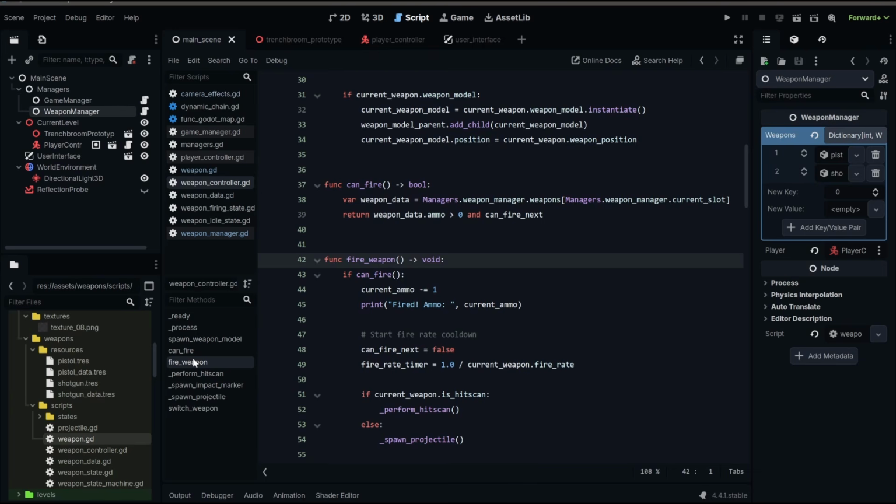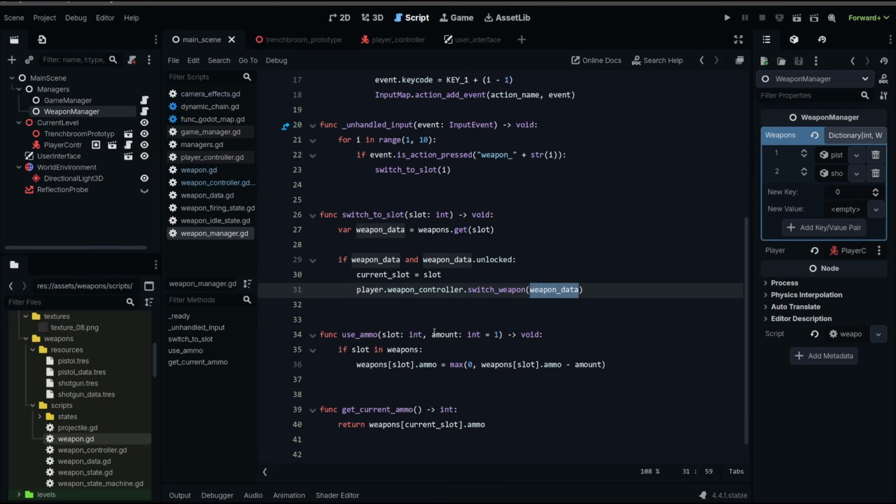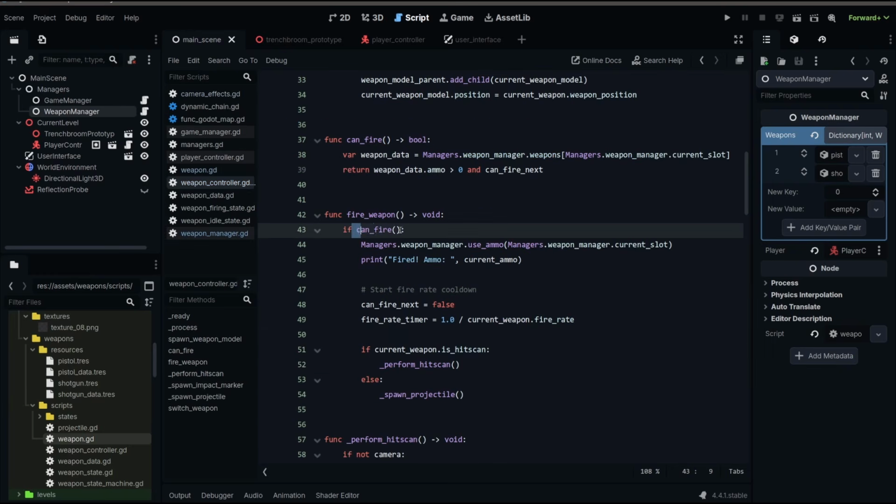Now we go to the fire weapon function, and we need to adjust this right here. We're using the ammo within our weapon data. Let's change it so it reflects that. So instead of that line, we're going to run that use ammo function that we created in the weapon manager. So go back to that, use ammo, the slot, the amount, and then we're subtracting again from the weapon data. So if we can fire, we're going to use our ammo, subtract 1 from the current slot of our weapon.